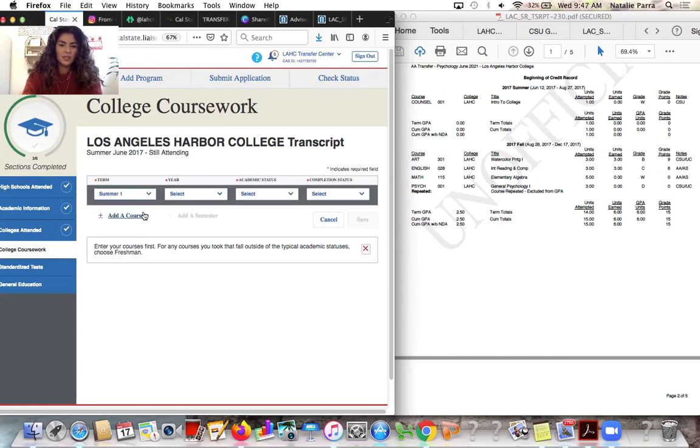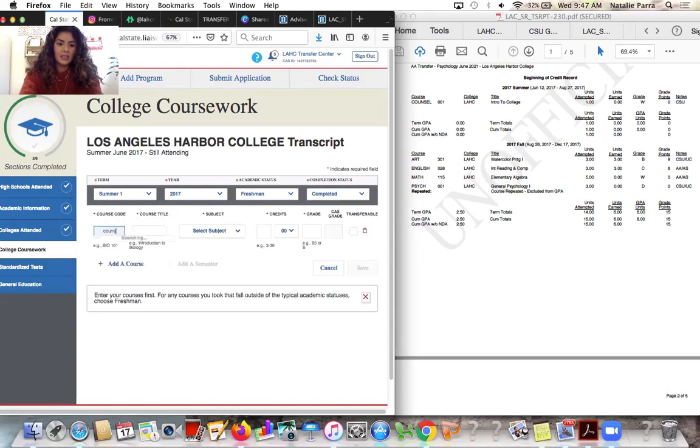So summer, you can choose summer 1, year was 2017 based on what's on the transcript. Academic status, so your first 30 units are considered freshmen. So as long as it's 30 units or less in your transcript, then you're going to put freshman there. Completion status, this semester is already done, so you can put completed. Now, do you have to add this class even though you got a W in it? Yes, you do. You want to add every single class on your transcript, line for line, like a carbon copy.